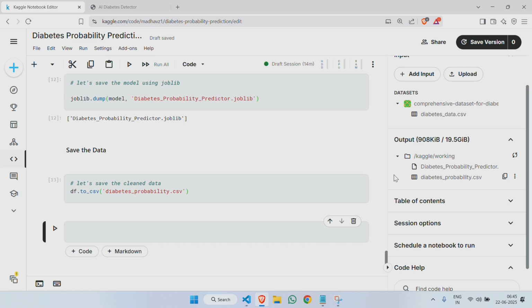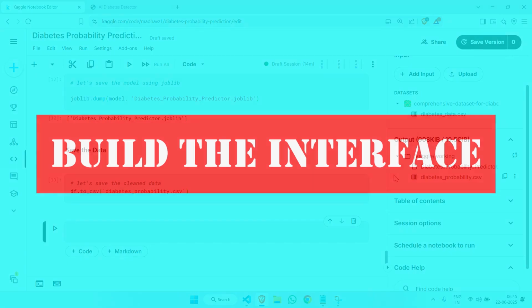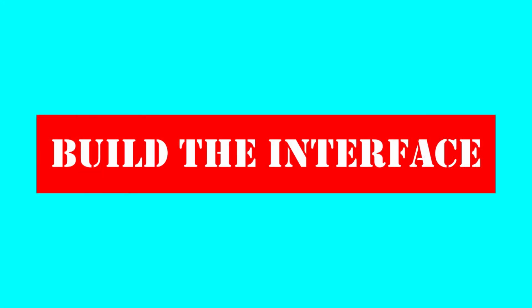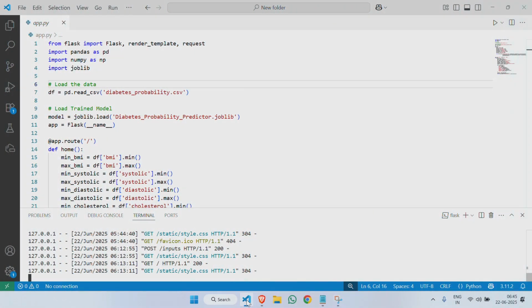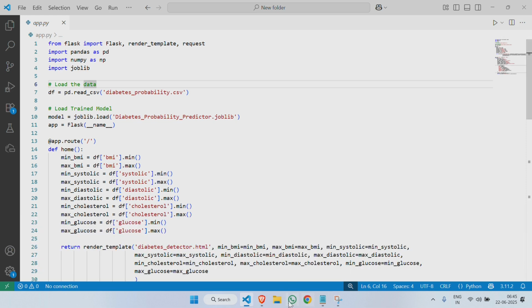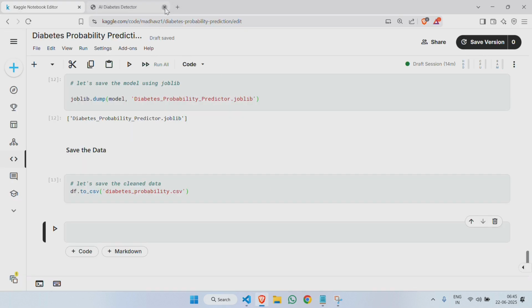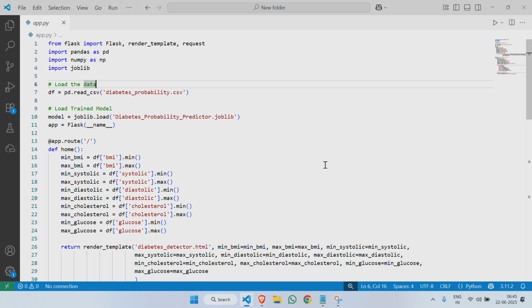So after this we will implement our interface. Let's move to the VS Code editor. In the VS Code editor, we will implement our model. First of all, we are importing Flask. So let's import the required libraries that are needed.